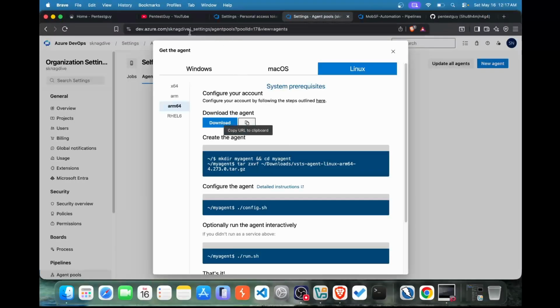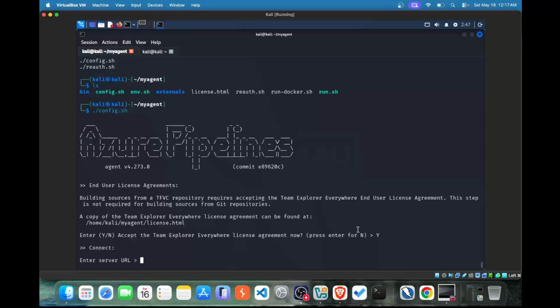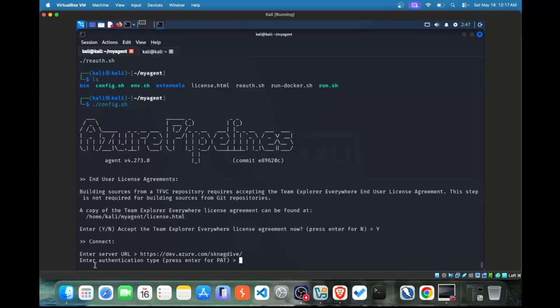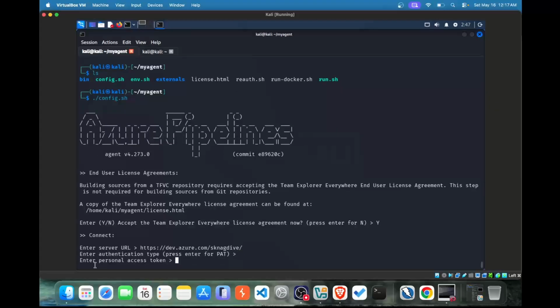Here we need to enter a server URL, which is our Azure DevOps URL. In my case, it's this one. Let me copy this and paste it over here. Here we need to enter the authentication type. We are going to do the authentication using the PAT, which is the personal access token we created earlier. So I'm going to hit enter, and we need to paste the authentication token.